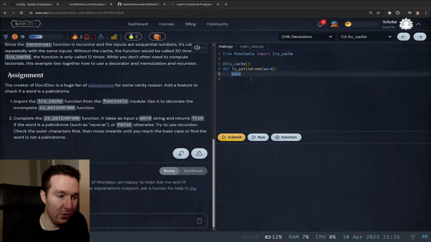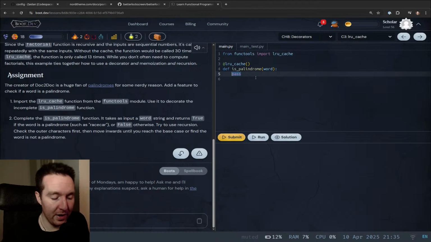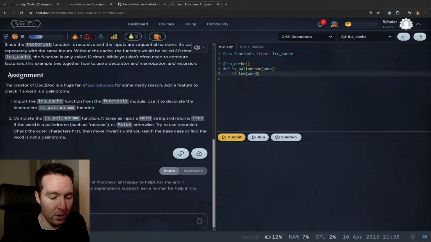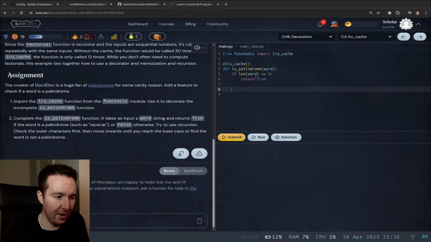If we loop it using a palindrome, so what's the base case? I guess if the length of the word is less than or equal to 1, then return true. That's our base case.